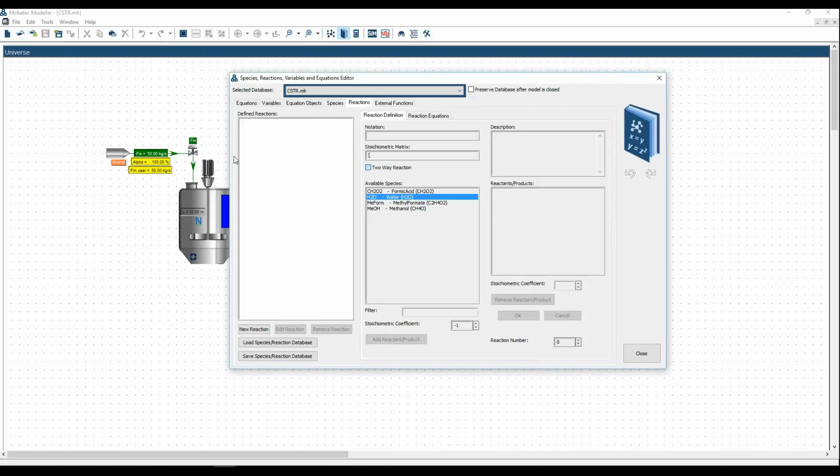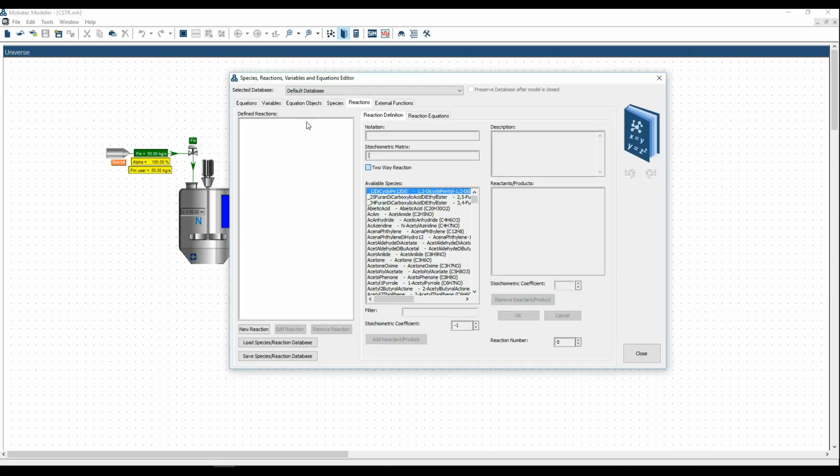Use this tab to create reactions in Mobatec Modeler. At the very top of the tab, you can also select the database. You can see that our model database is currently selected and that we have no defined reactions. Even if you change to default database, you will see that you still have no default reactions, but you will have all the default species so that you can make any reaction that you want.